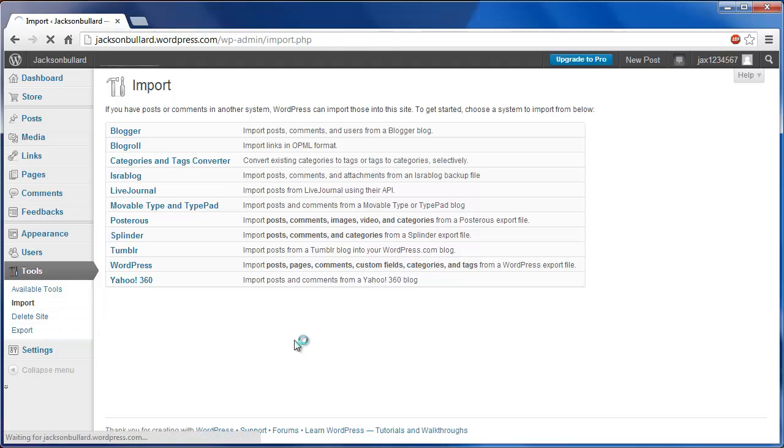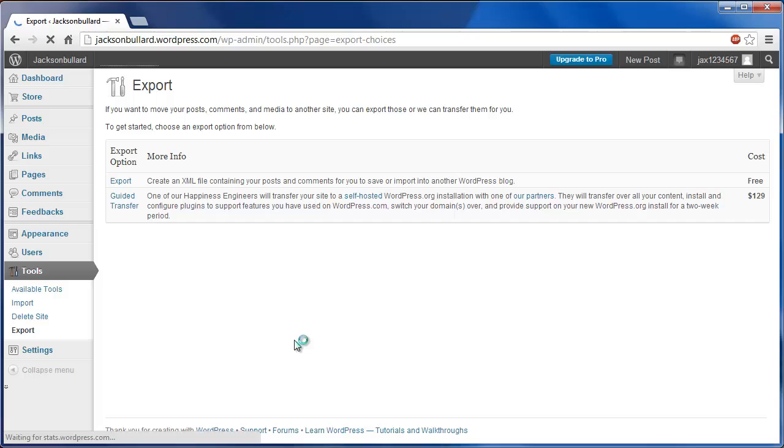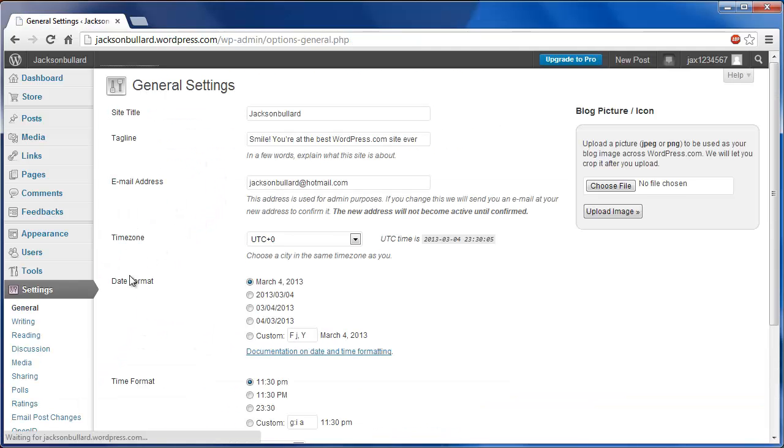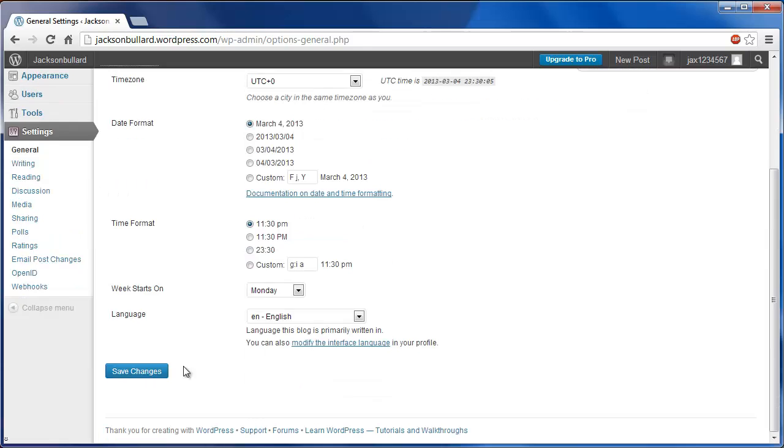And with this, you can get rid of a tool itself, or give it to somebody else, like give them a link or something. Here is the biggest tab of them all. Here you will have some general settings like the title, tagline, email address, time zone, all of that. And whenever you're done modifying this, you can click Save Changes.